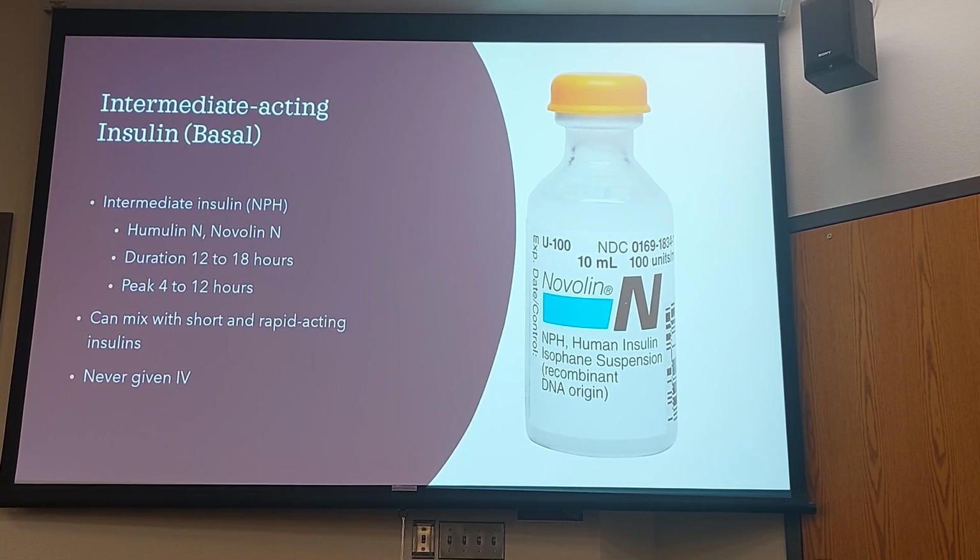We never give any intermediate or long acting IV. There's actually only one type of insulin that's ever given IV. Anybody know? Which type of insulin is given IV? Regular insulin. So if somebody's going to need a continuous IV drip of insulin, again, that's critical care, it's going to be regular insulin. That's the only type that can be given IV. All the rest are sub-Q.